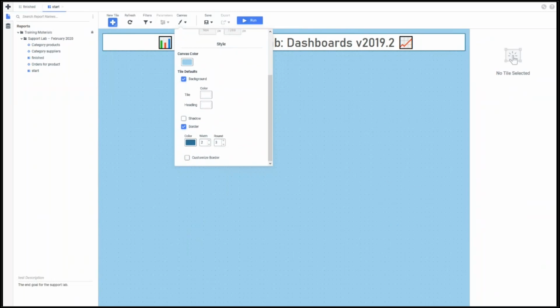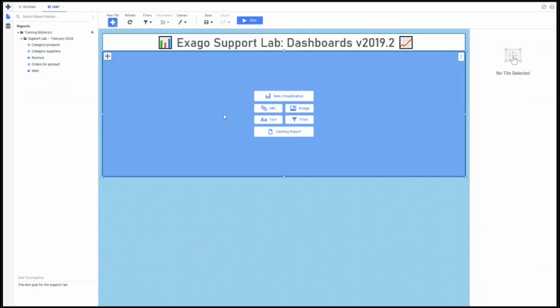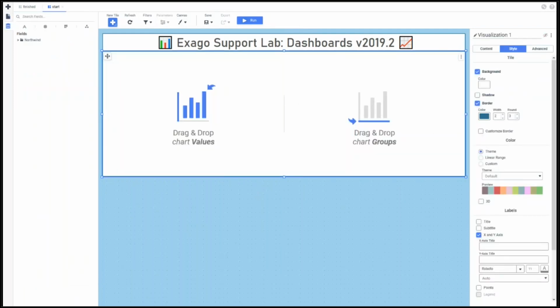So there are a few ways to create new tiles in the dashboard designer. We can click on the new tile icon and then select which visualization or tile type we'd like. Or we can drag the new tile icon to the canvas and Exago will prompt us which tile type we'd like to add. Since I'm building a visualization, I will click on New Visualization.